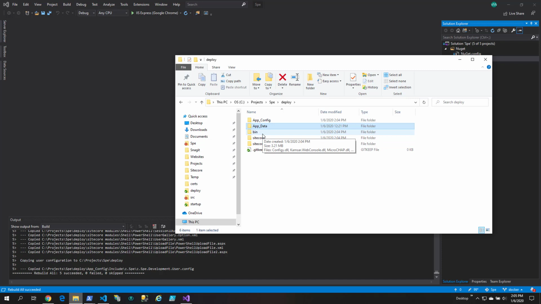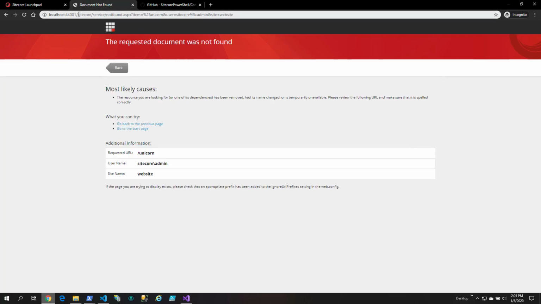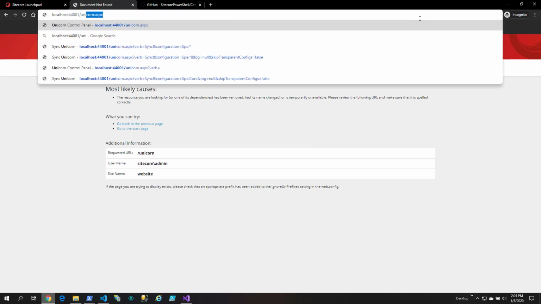So just keep in mind that what we're talking about here is just so that you can work with SPE locally. There's a separate process to package up SPE into the various package formats, and we won't cover that at the moment. All right, so I've done the deployment, and if the site still runs, then I should be able to jump back to the Unicorn page and watch that load up. Okay, so Sitecore still works, and let's try Unicorn again.